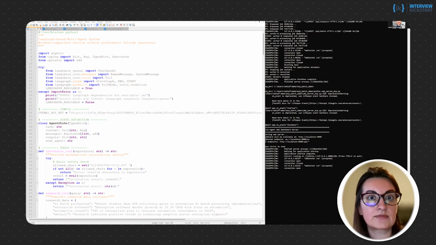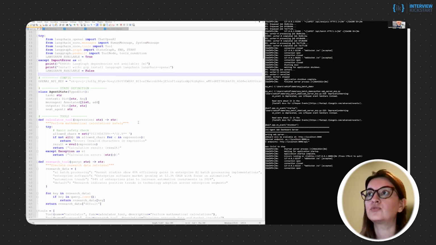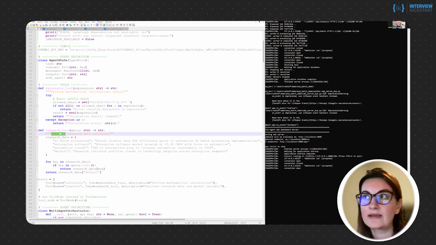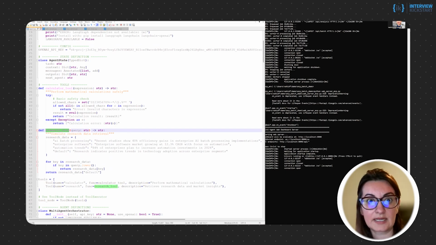So just to let you know and walk you through the code and learning experience, one thing to talk about is what are tools in AI systems. Tools are external functions that AI agents can call to extend their capabilities beyond text generation. And here I have two sets of tools, and I call them calculator tool and researcher tool in this case.